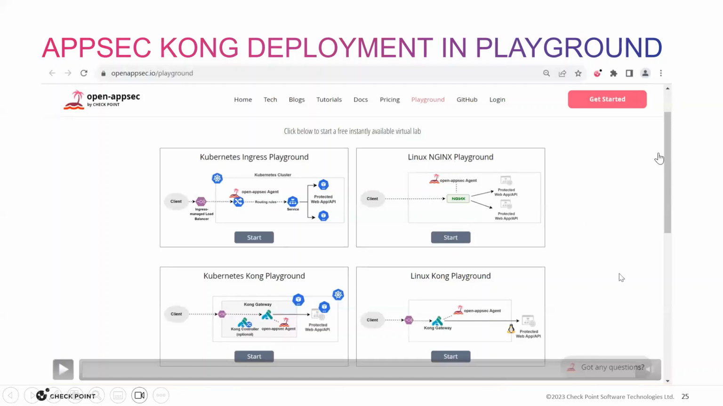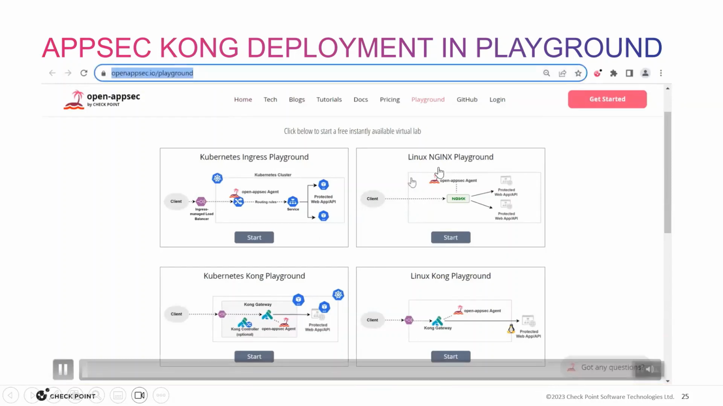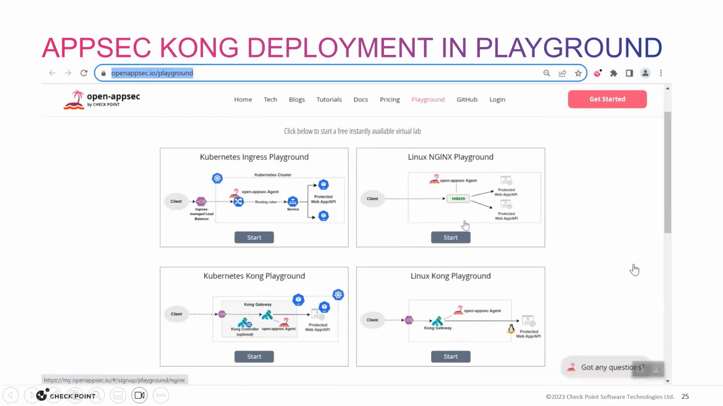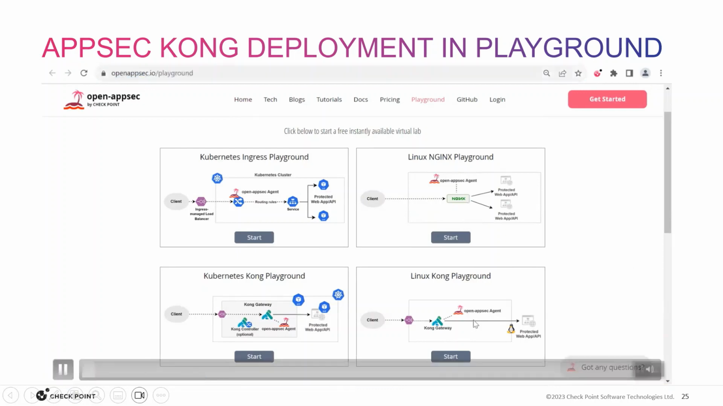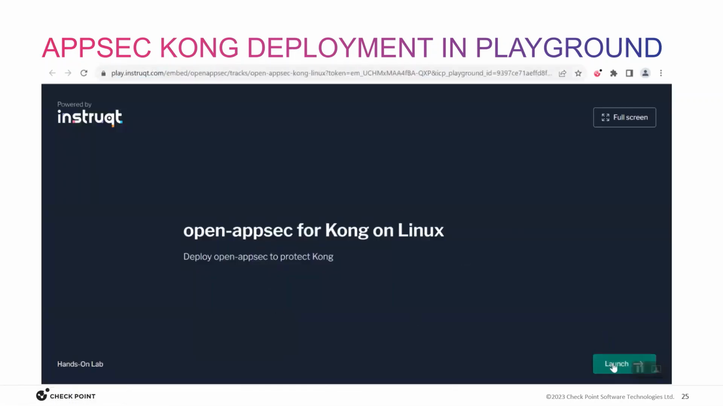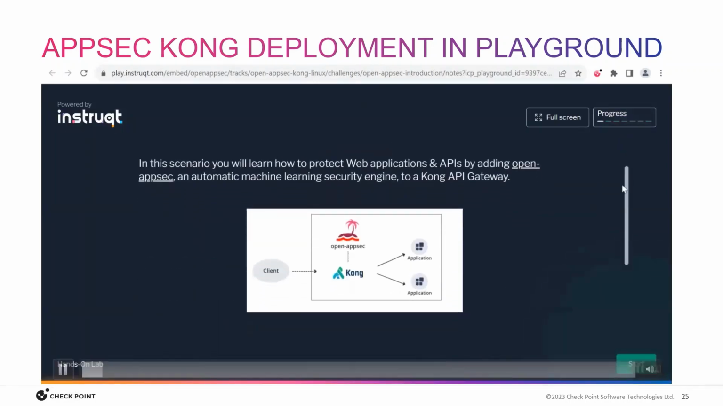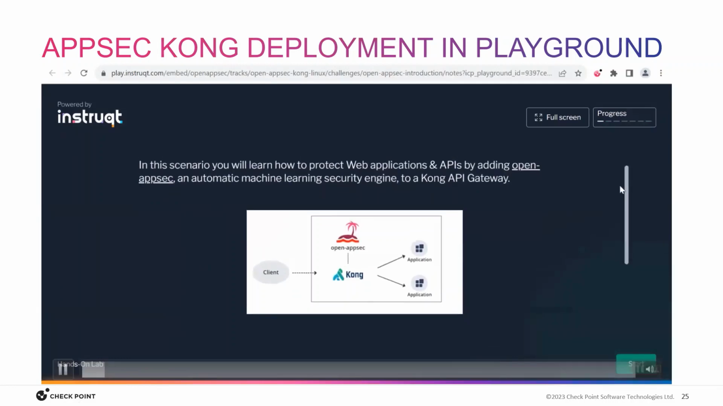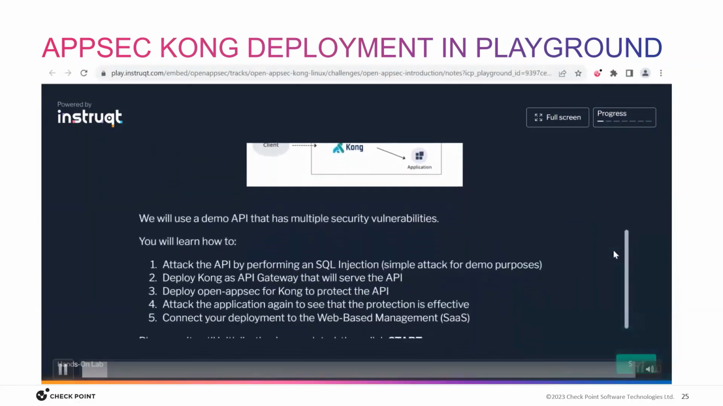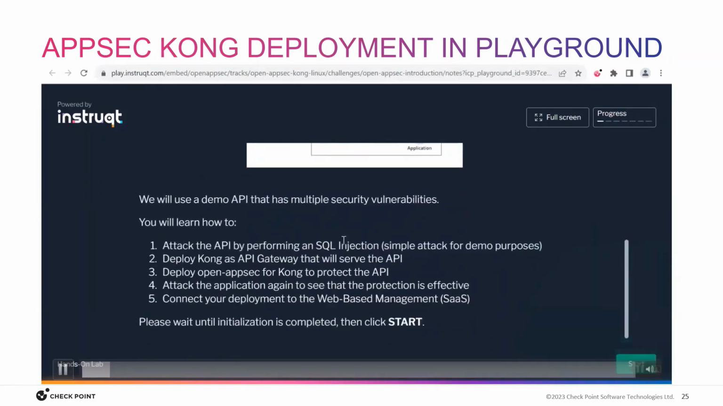So you go here and then you just pick your poison. So the approach, how do you want to deploy? Do you want to deploy with Nginx? Do you want to deploy with Kong or Kubernetes ingress? I just clicked the playground for Kong, and I'm going to run through this lab with you guys. So there's where I want to go. I'm going to deploy with the Kong API gateway.